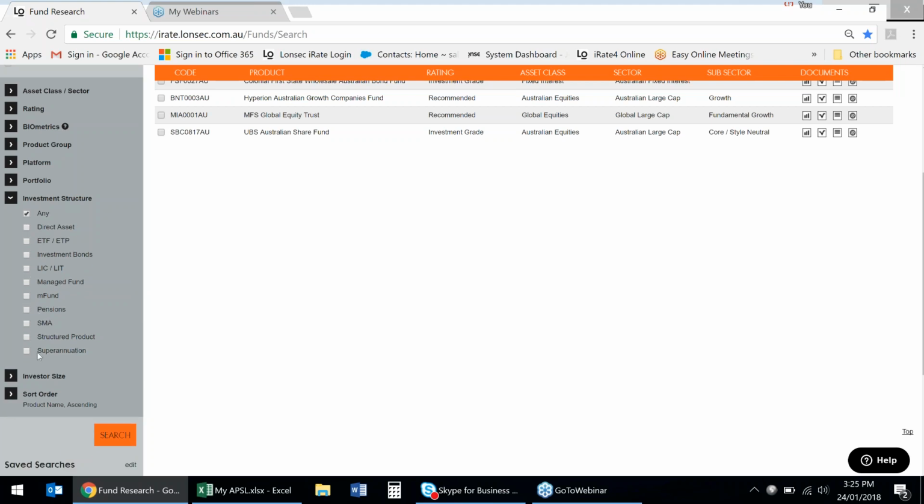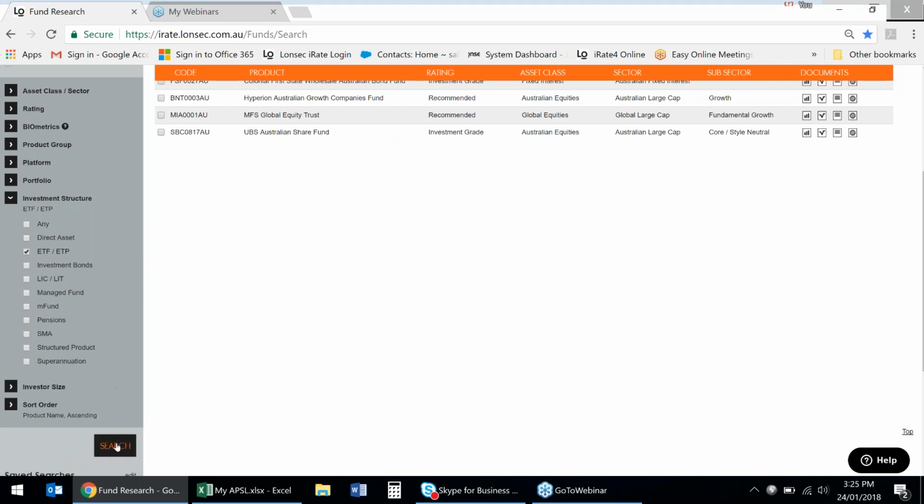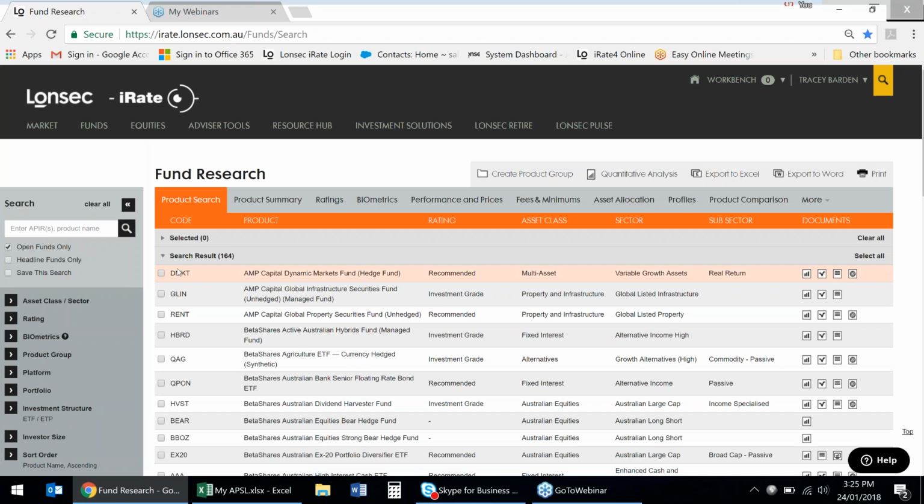Or if you wanted LICs, or you just wanted superannuation, or whatever product you're looking for, and you wanted to tailor it for just those specific types of products, then you simply come in here, for example ETFs, click on search, and this should give me just the ETF universe. So we have ETFs, 164 that we cover.